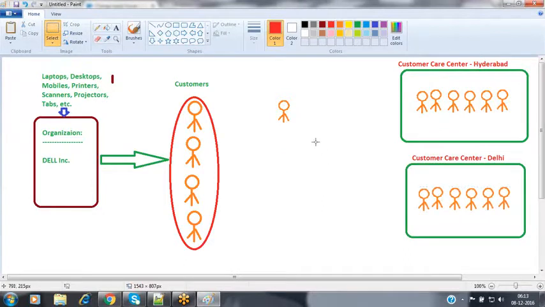So what will they do here? The customer care executives are going to be receiving the problems from the customer side, and they are going to be resolving those customer problems. Now, whenever the customer makes a call, to whom will this call get routed? As soon as the customer makes a call, automatically the call will connect to that particular customer care center.